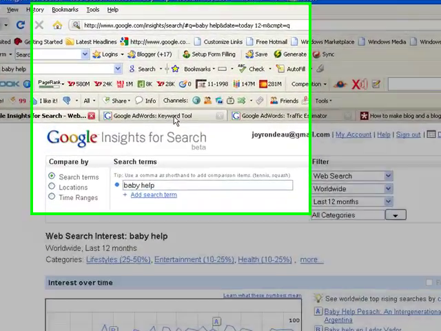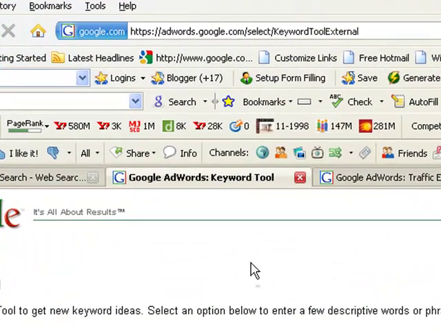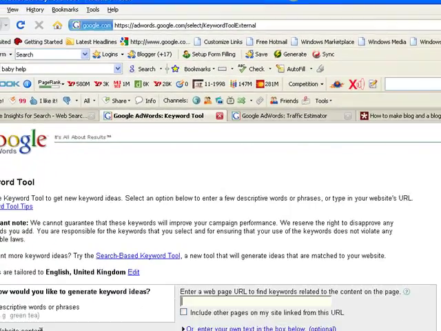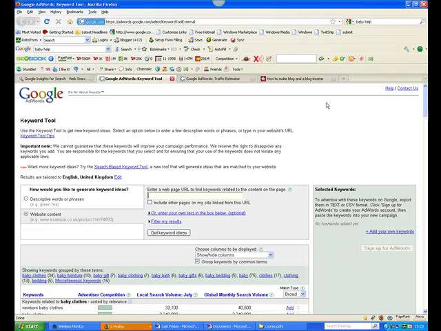What you can then do is come to this tool, because I want to now look at what keyword phrases are being used associated with baby help. And this tool here can be found at adwords.google.com/select/keyword tool external. Two ways we can go about this: you can either put in your keyword phrase as a descriptive word, or you can actually put in a website content. Now why would you want to do that?